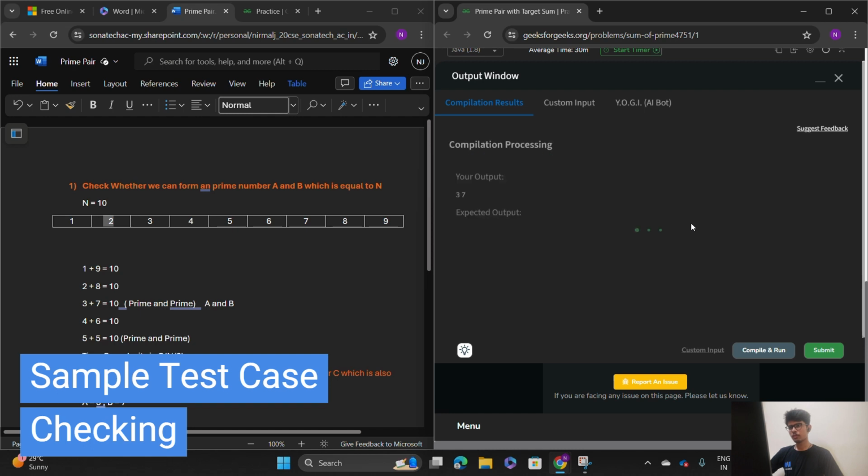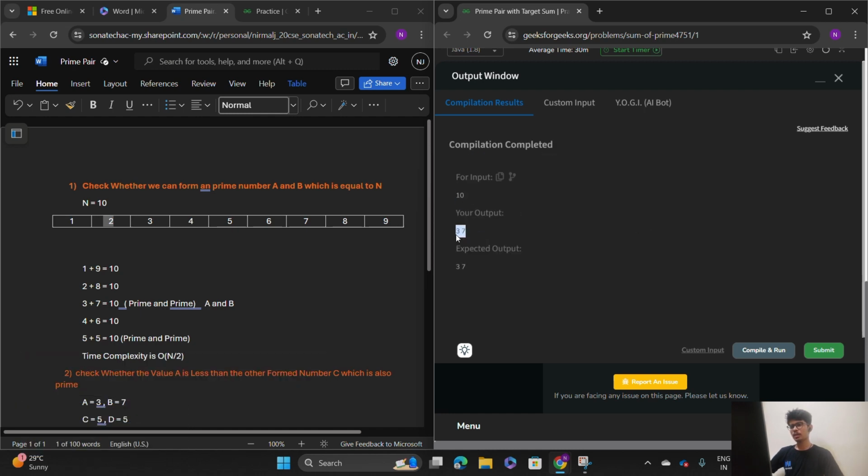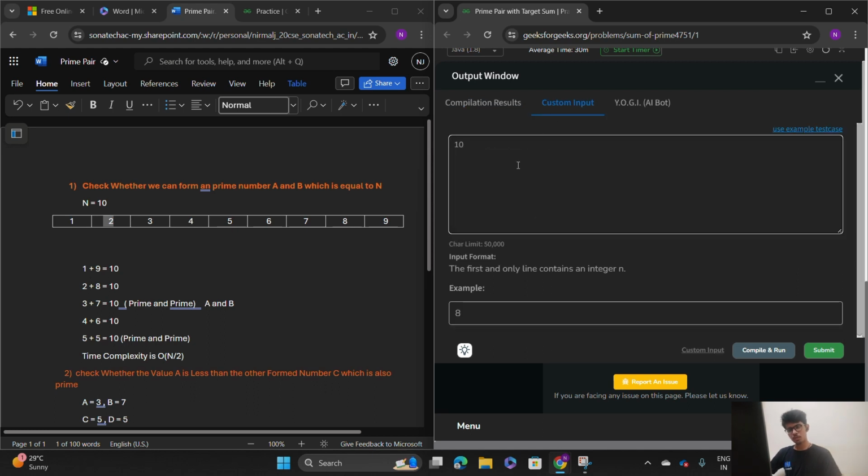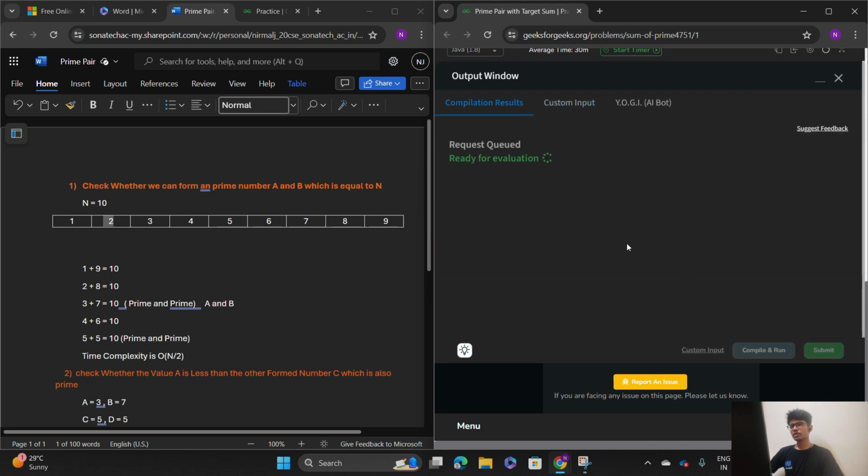For 10, we got 3 and 7. So 3 and 7 are prime numbers. When you add 3 and 7, you get the value 10. Okay, no problem. So let me give 8 and check it. For 8, you get 3 and 5. When you add 3 and 5, you get 8, and both are prime numbers. Okay, let me submit and see.